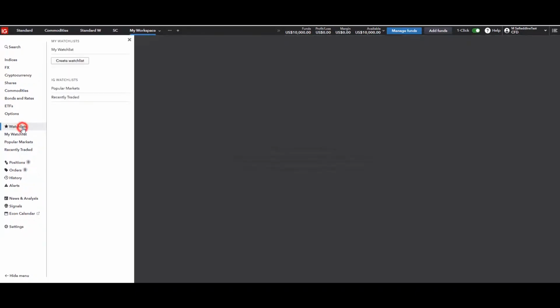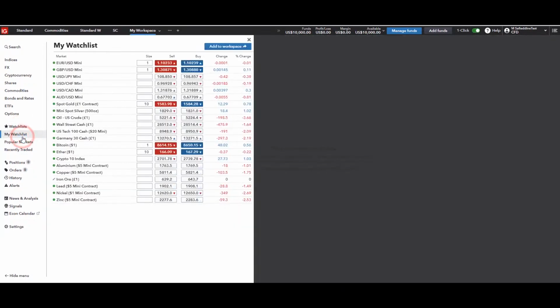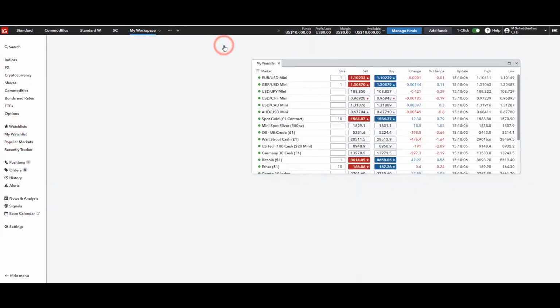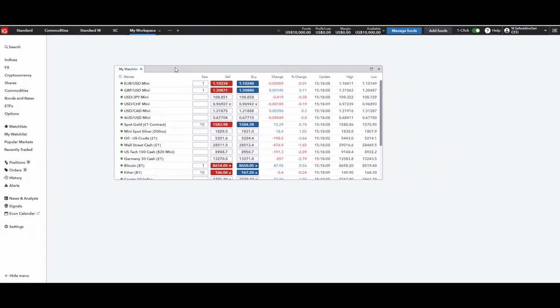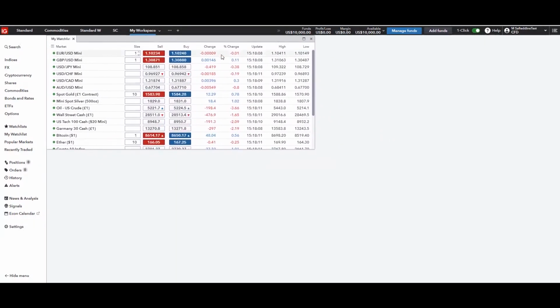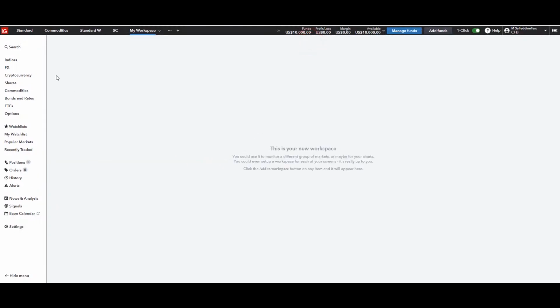Now I just have my watch list as the main one right there. And I can add it to the workspace. If I want to, every day I log in and I just want to see the main items on my watch list, see where it's at, the percentage change, you can go ahead and do that, or you can remove it, for example.